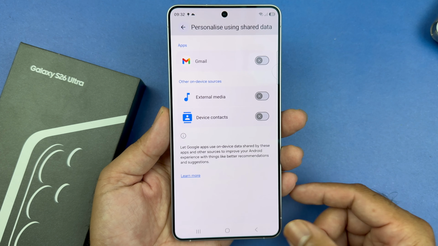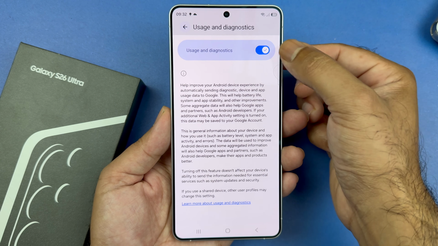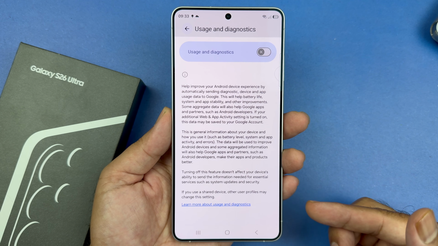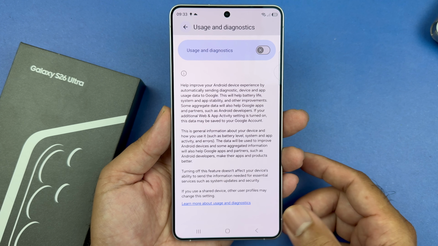Number 2, inside the same All Services menu, tap on Usage and Diagnostics. Toggle this off immediately. This stops your phone from constantly sending private activity logs and system data back to Google services.